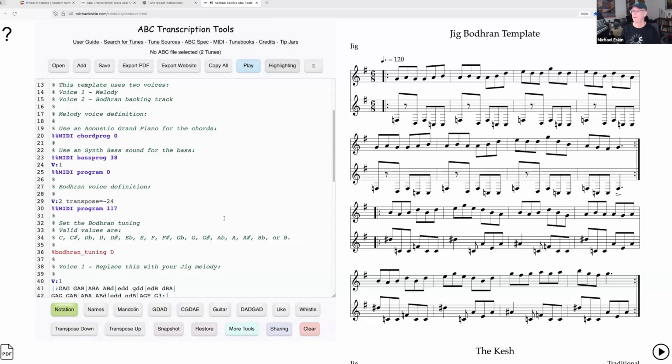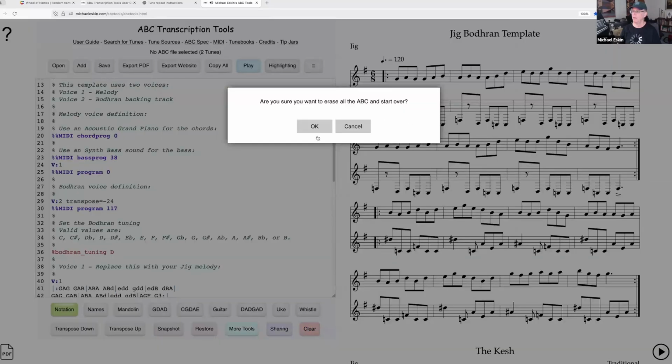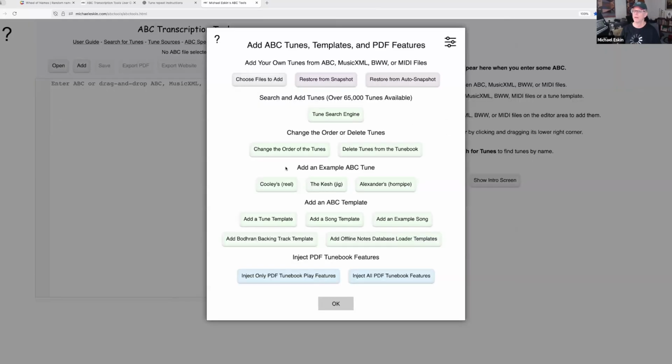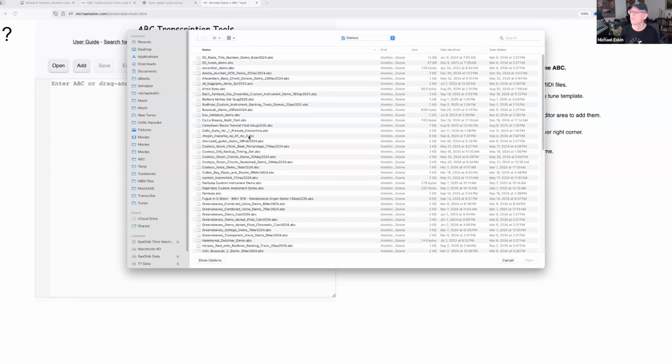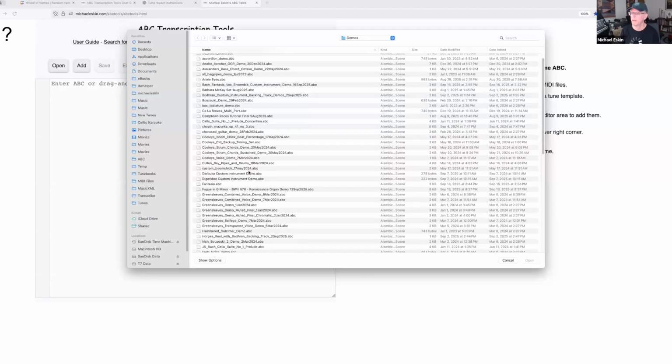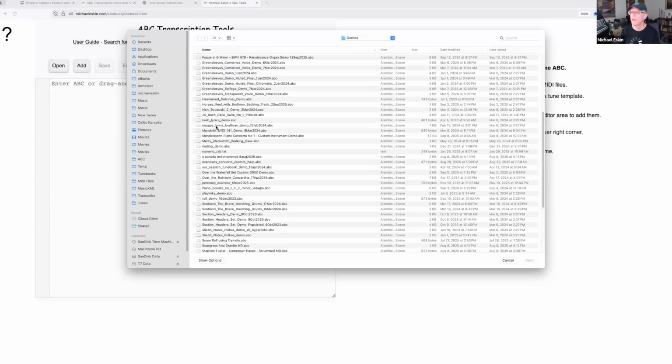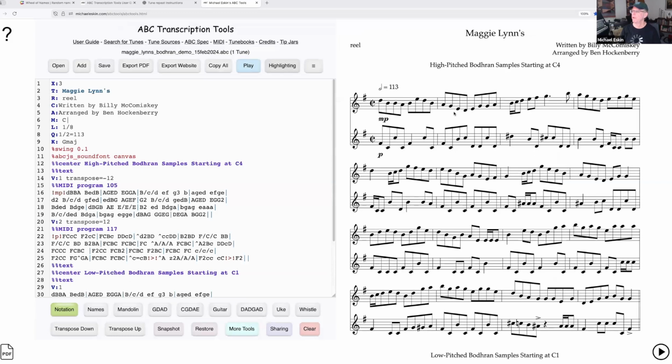You have some control. And again, all of this is outlined in detail in the user guide. I'll give you an example of a tune that uses this. It was put together by the same person who did the Bodhran tracks, Ben Hockenberry. I think it's called Maggie Lynn's Bodhran, yeah. So it's a reel.